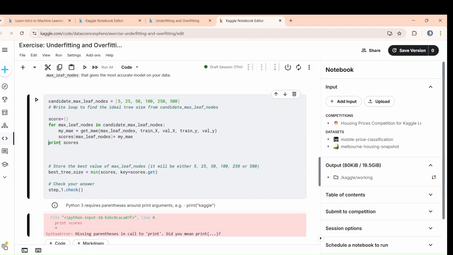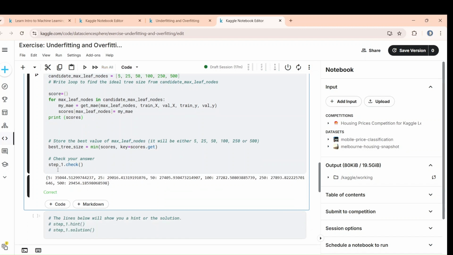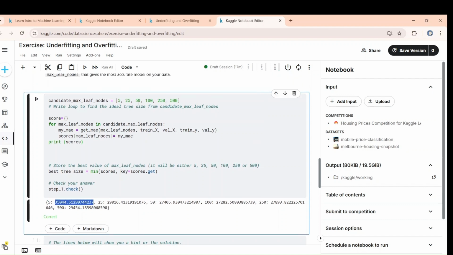Print scores. See, this is a dictionary. I first initialized it as an empty one. Now for 5, this is the error. For value 25, this is the error. For value 50, this is the error. So you have got the dictionary. Now from here you can see for which value the error is the minimum.